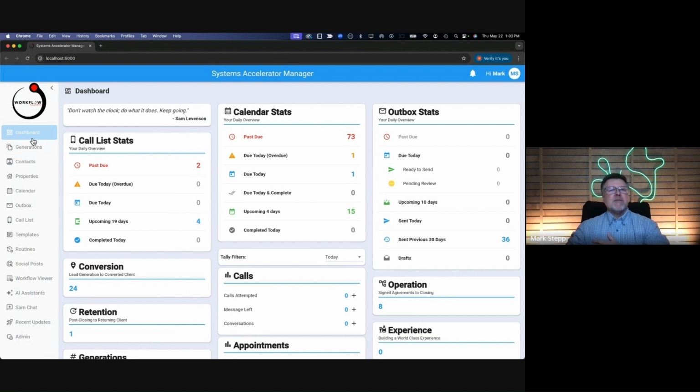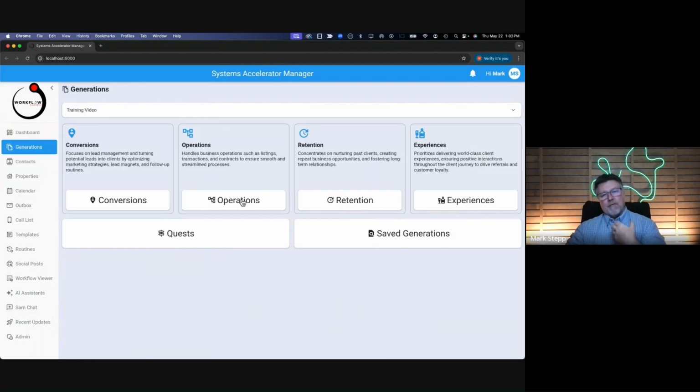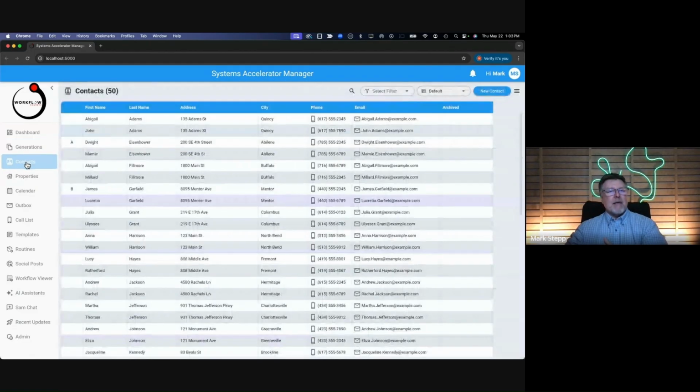The main dashboard is everything here. Generations is the generating of AI generated content. Got a whole section on contacts, being able to track all your contacts, your properties, your calendar, anything in the outbox, emails that need to go out, SMS that needs to go out, call list, making phone calls.